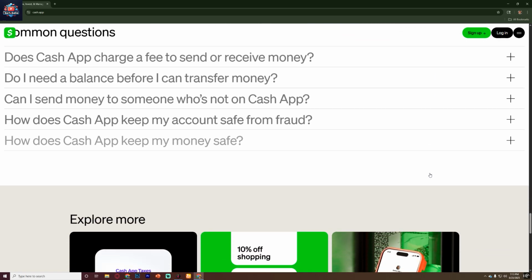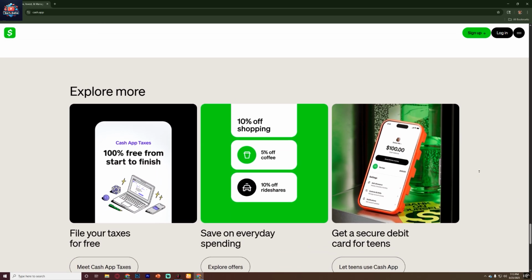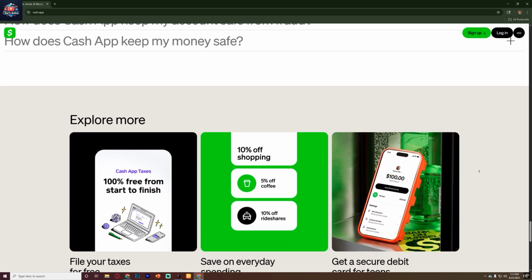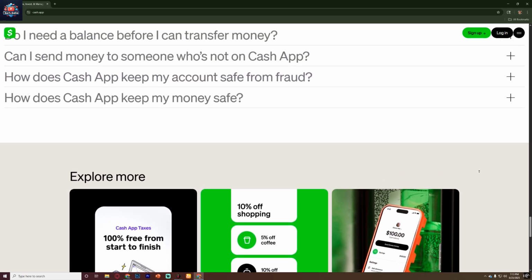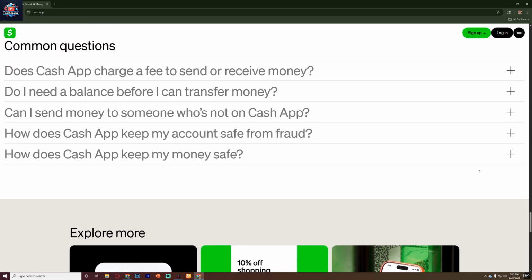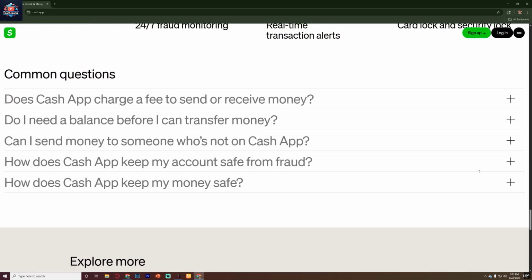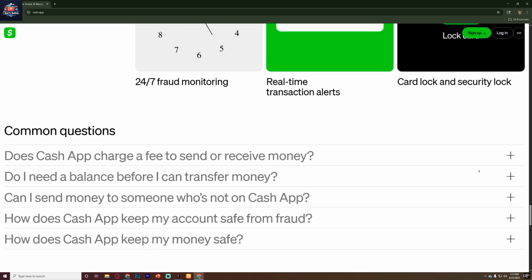To fix it, open your Cash App and check your balance. If it shows a negative amount, the fastest solution is to add money. Just tap the Banking tab, choose Add Cash, and move enough funds from your linked bank account or debit card to cover the negative balance. Once the money is added, the balance will automatically update back to zero or positive.